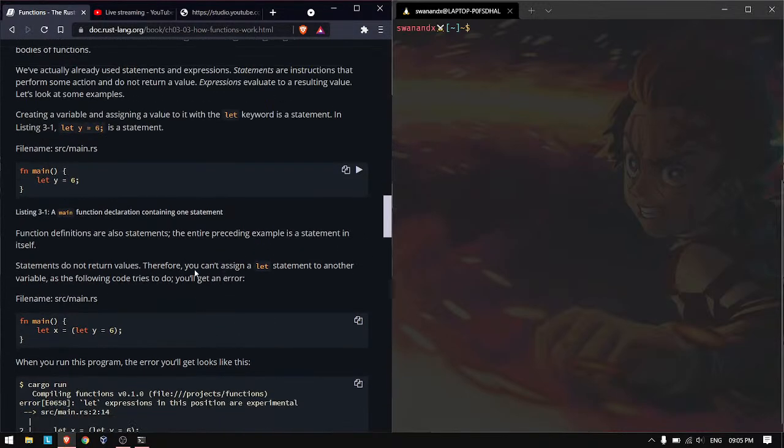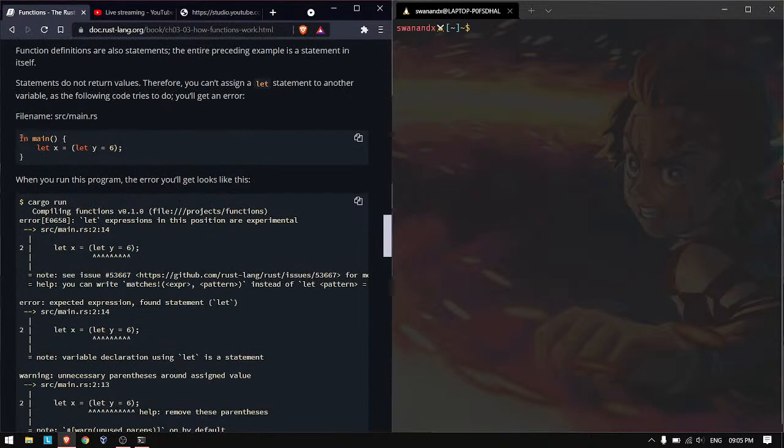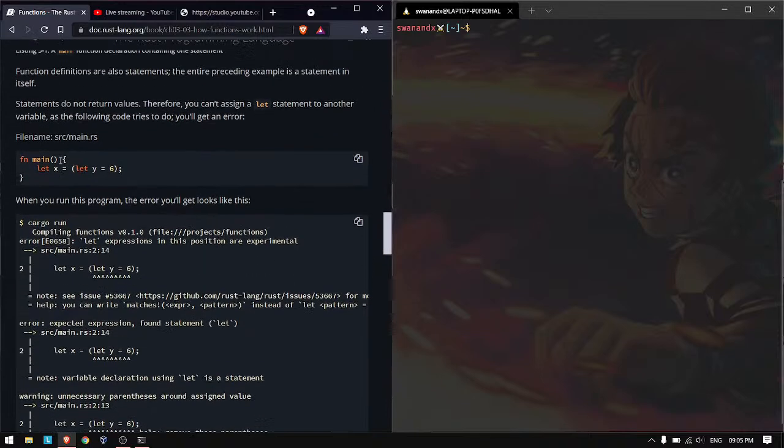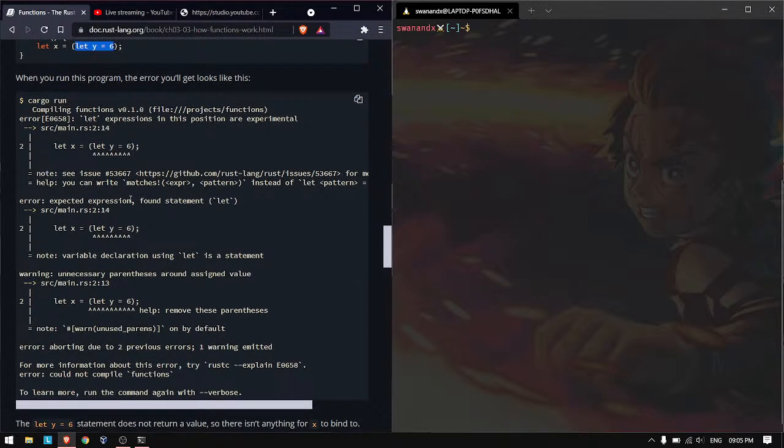So as we know, whenever we use a statement, it doesn't return anything. So if we try to compile this program, an error will come because we are using let y equal to 6, which is a statement which doesn't return anything. So there is no value to be bound by x here. As you can see in the compiler error, the variable declaration using let has no value to be assigned to x.